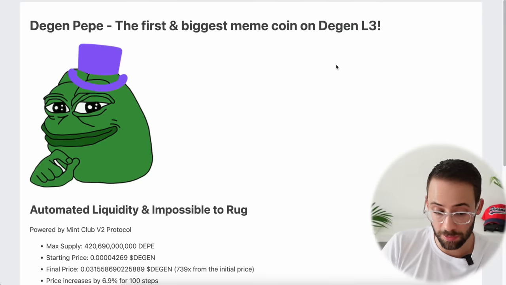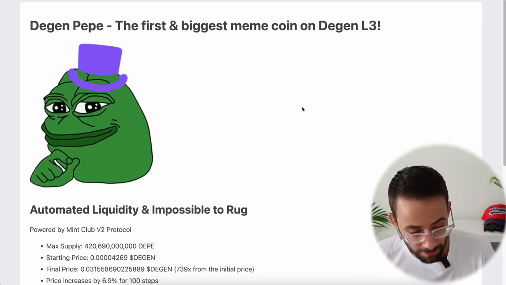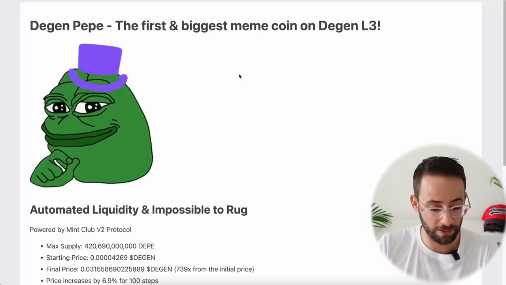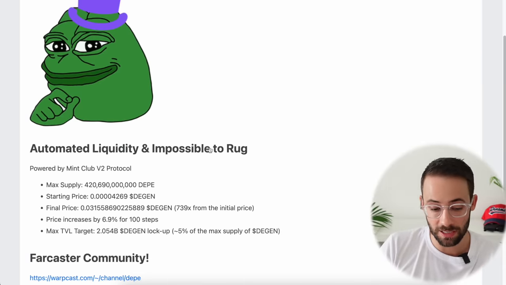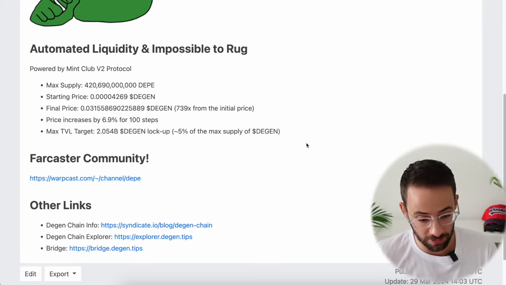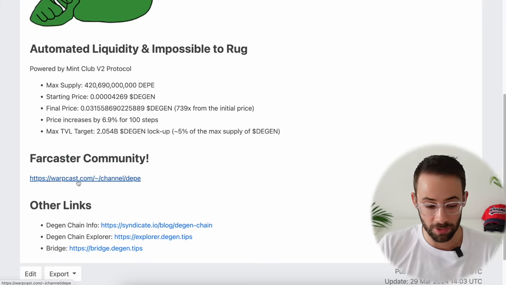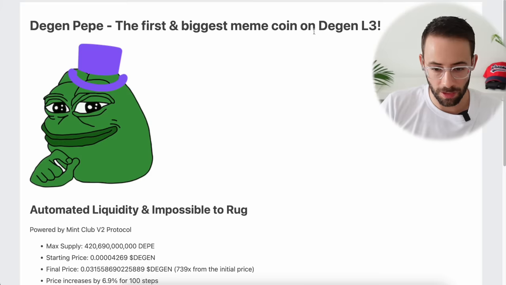And then the other thing is that there's already a meme coin on the meme L3, DEGEN Pepe. So this meme coin has a similar type of bonding curve where the more that people buy it, the price increases, or sell and it decreases. It's got its own channel and community on the Warpcast application. And there's a couple of ways that we can interact with this here.